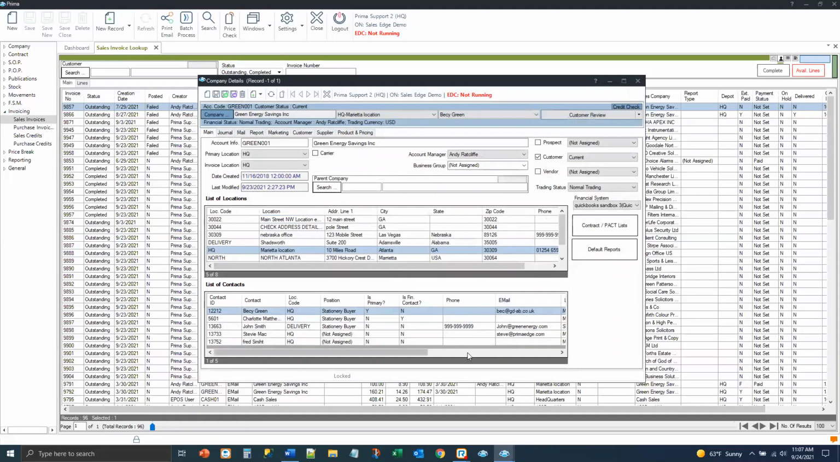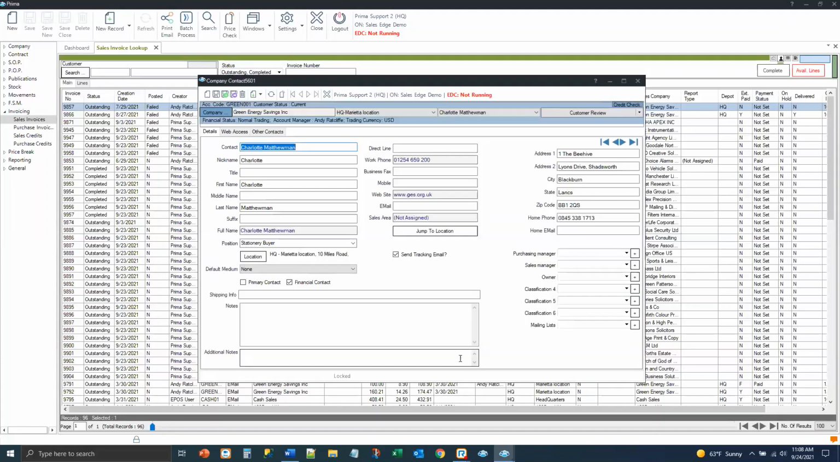So now I want to check my financial contact, which is what we're really checking for here. And you identify that in this column here. Is financial contact, we're looking for that, yes. So we're going to check out Charlotte here and see if everything's okay. Charlotte's missing an email address, so that's probably the issue.